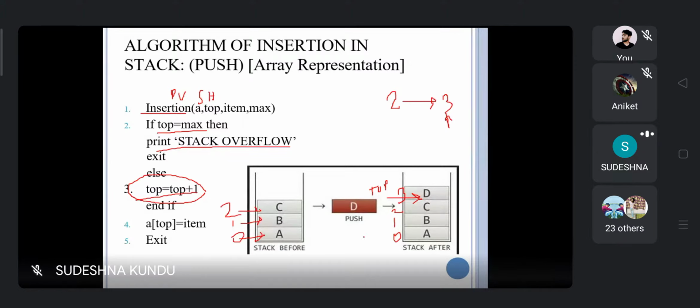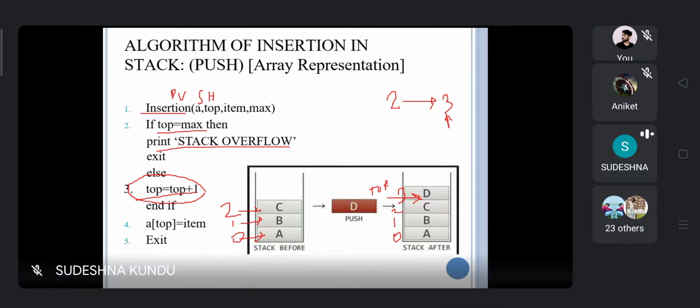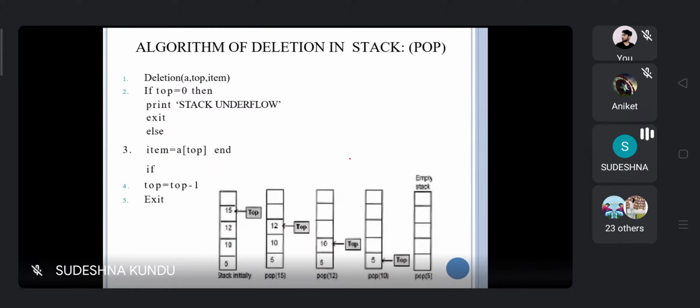So if we further insert some element, what will happen? We increment the top by 1. So then what will be the value of the top? The value of the top will be 4, and then we will insert the element at the top. Fine. Okay. Now the pop operation is also the same.